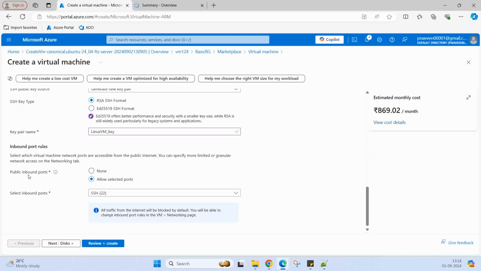And public inbound ports, which ports you want open for your virtual machine to the public internet. I will go ahead and choose only SSH, which is port 22. If you are planning to install some applications into this virtual machine and that application must be accessible from outside, then you have to choose HTTP and HTTPS, ports 80 and 443.